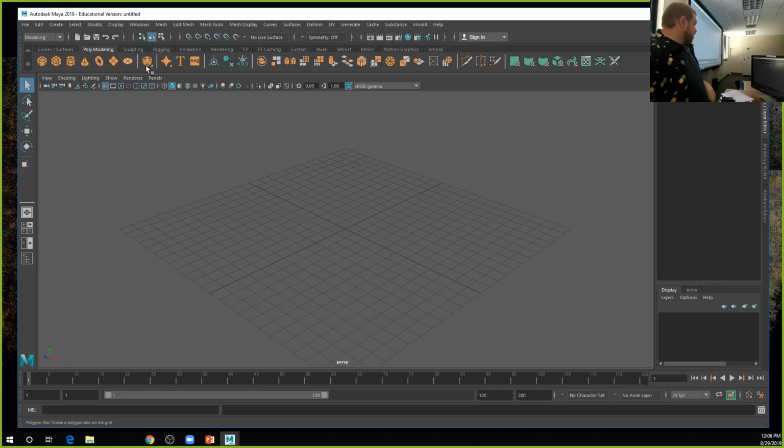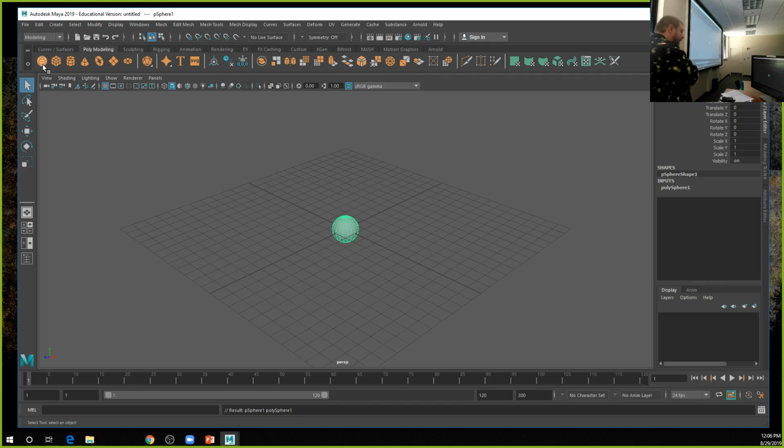And just so I can see what I'm navigating around, I'm going to go ahead and create an object. You remember our shelf up here? Let's go to polygon modeling, and let's just create a sphere. So we have an object. It's green. It's got a bunch of little lines all over it. We'll talk about those lines later. And it's in the middle of our screen.